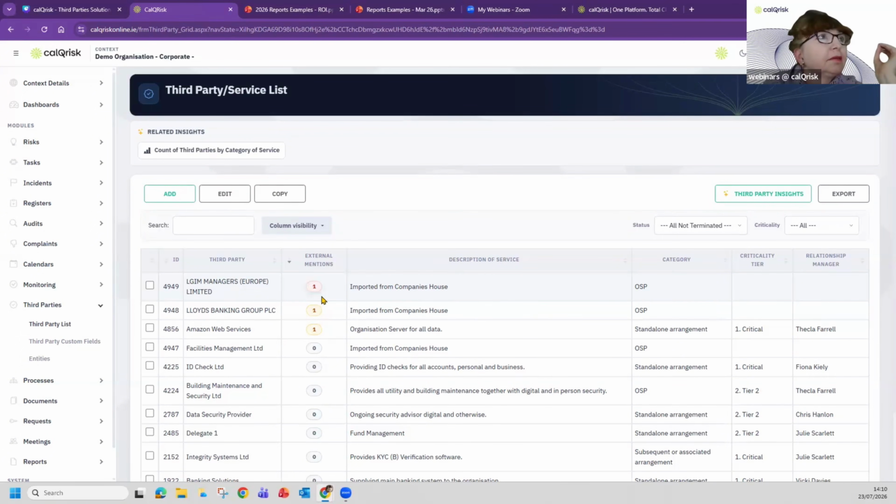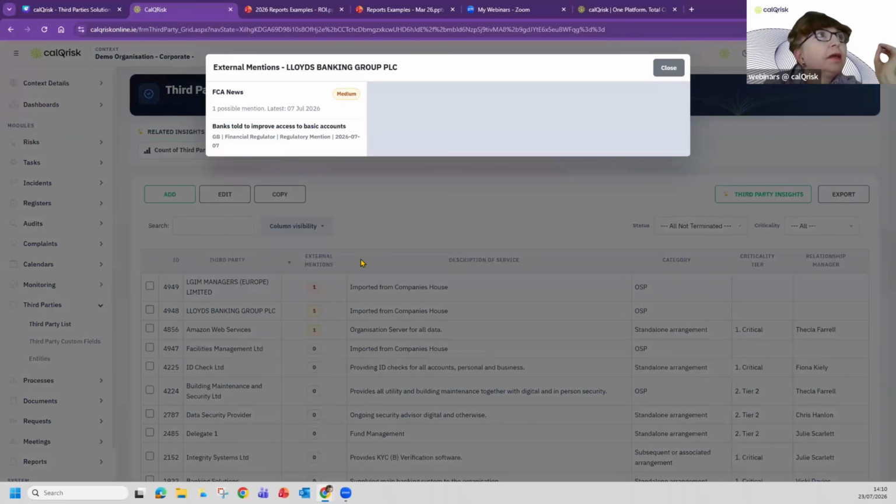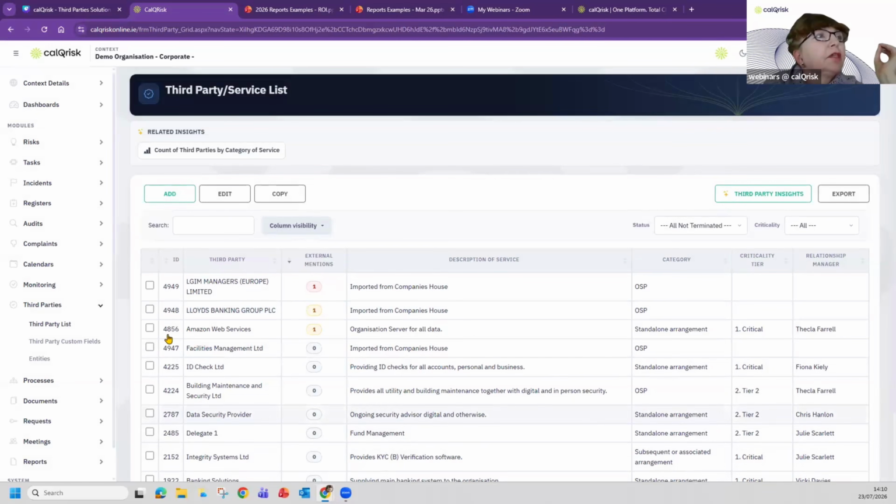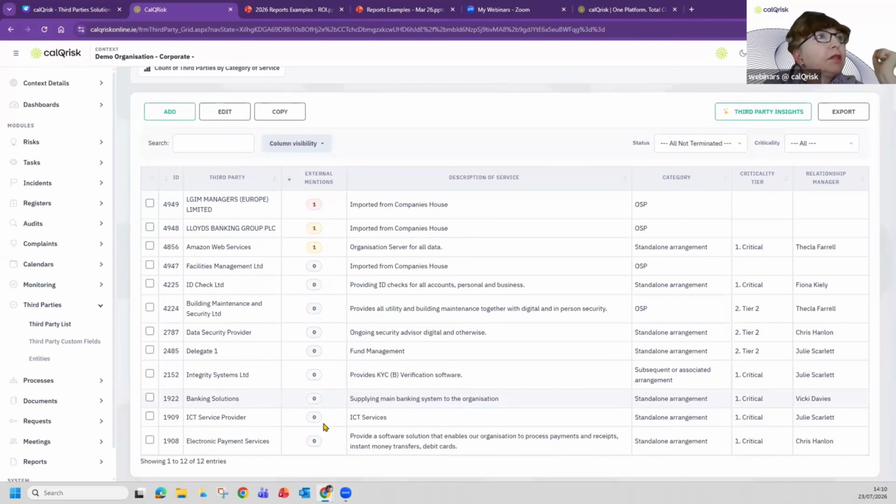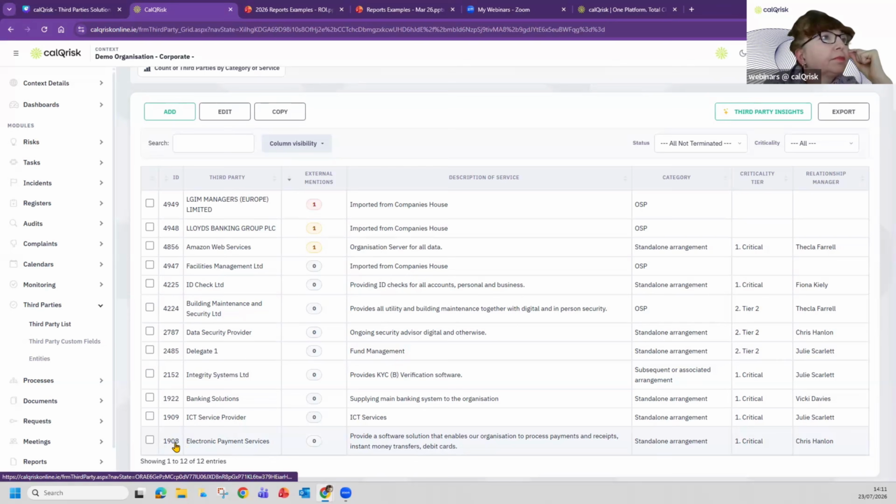And you can see that there, and I've got some more here, and you can just pop down and see the different mentions. So as you add all your third parties on here, when there's a news item that needs your attention, that will pop up in the column here so that you are informed of anything that is going on that you need to know about.